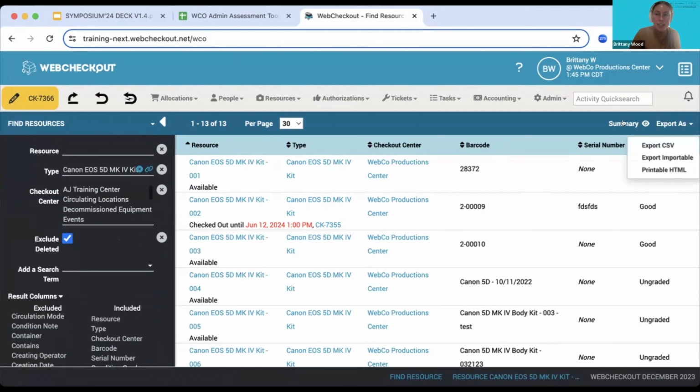And the reason why I say that is because there is this export as feature on the top right-hand corner of the screen, where you have the option to export in multiple different formats. Usually I recommend exporting as a CSV if your goal is to build a visual report, whereas I recommend using export as importable if your goal is to update this data and re-import into Web Checkout. Unfortunately, we don't have time today to review how to use those import files, but we are going to take a look at how we can edit some of this data manually within the application.